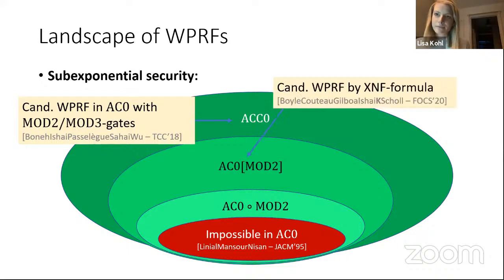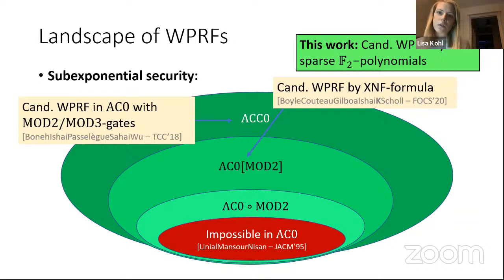From recent work, we have a candidate weak PRF computed by an XNF formula, which is a DNF where instead of disjunctions you have XORs. And so what we do in this work is go even a bit lower and get a candidate weak PRF computed by sparse F2 polynomials.